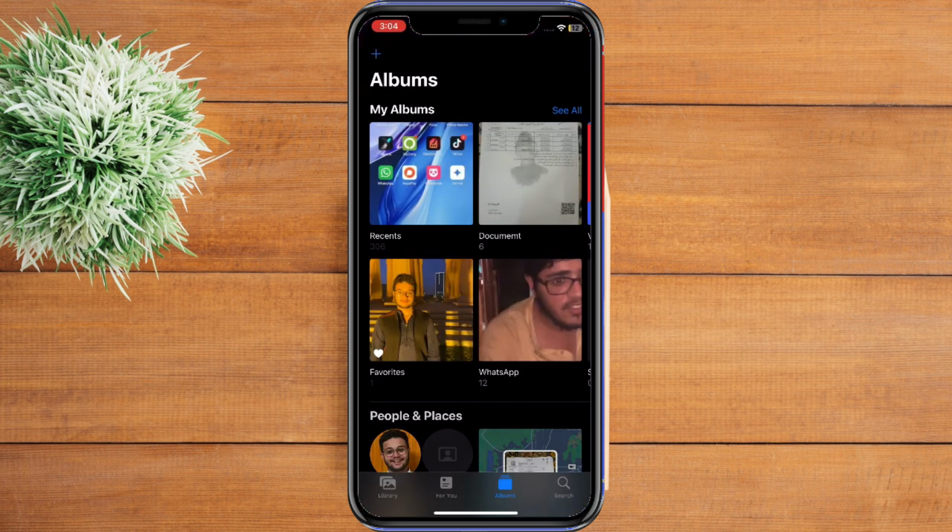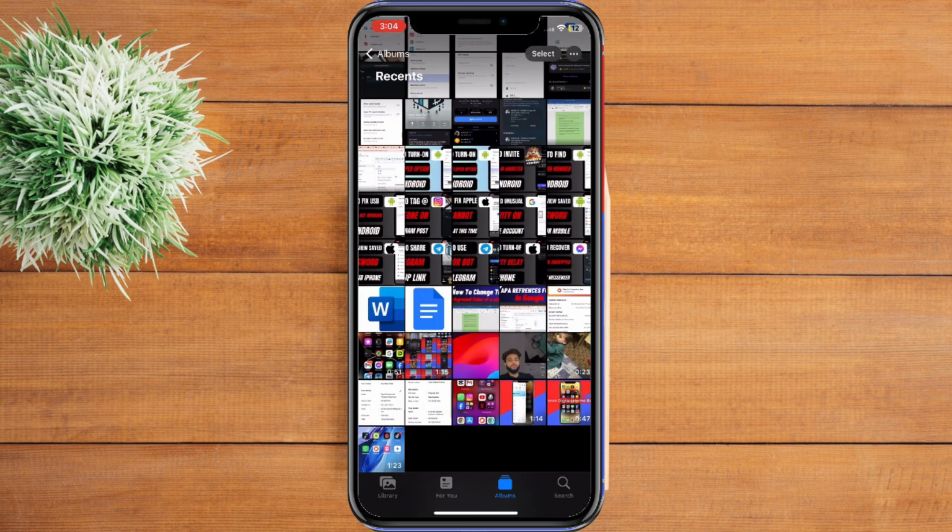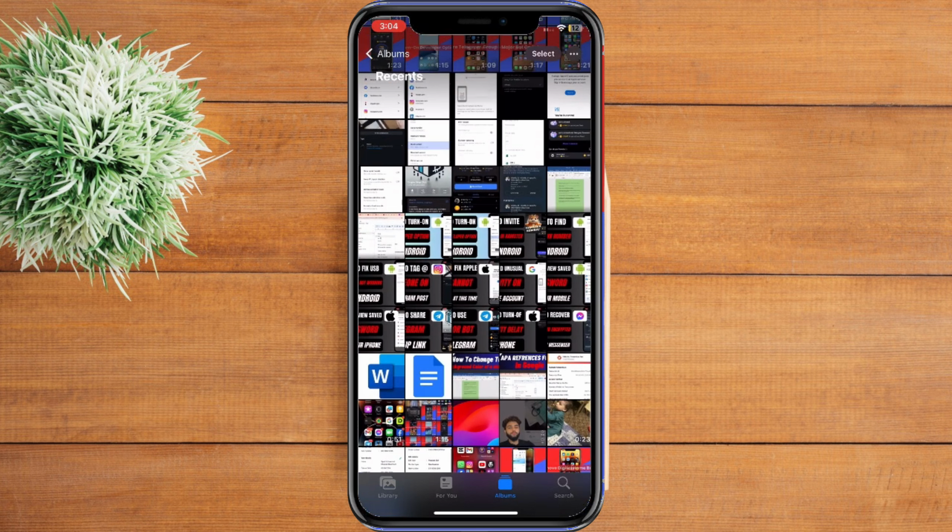First, open up your Photos app. Select the photos you want to convert to a PDF. Tap Select at the top right. Then choose the images you need.